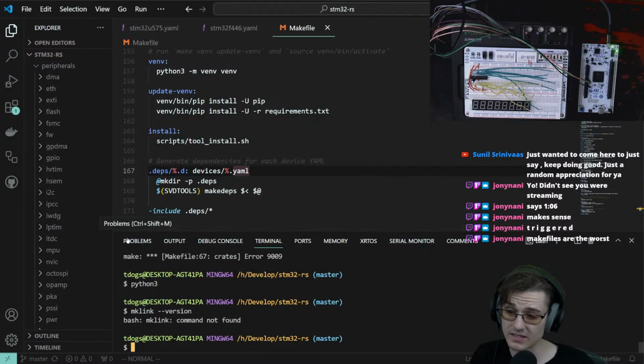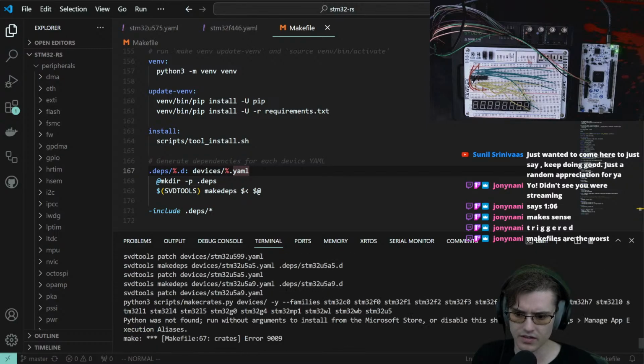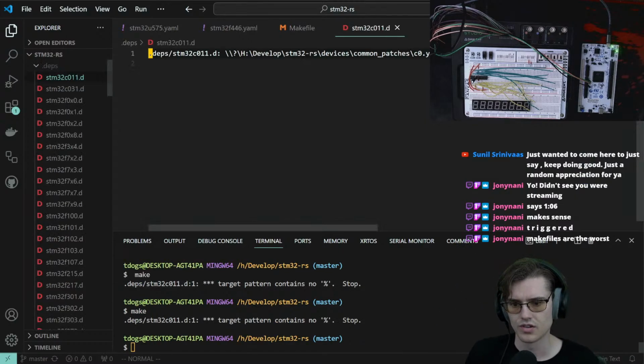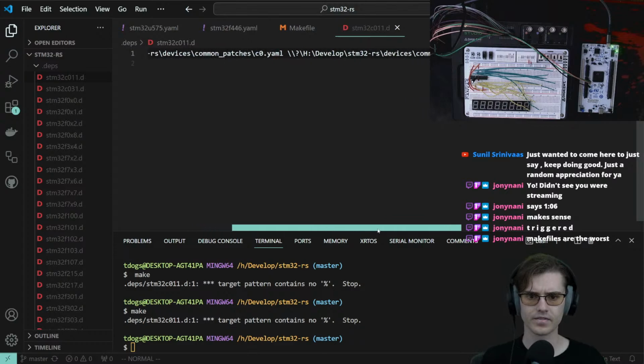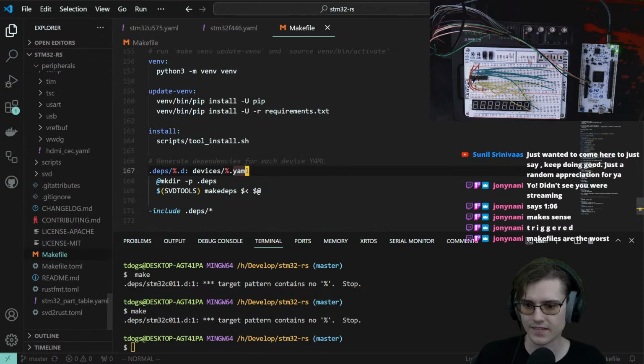So theoretically, if I run this again, okay, we get a different error. Target pattern contains no percentage. Why does it need a percentage? I don't even know. I have no way to check. This is possibly a dead end here.